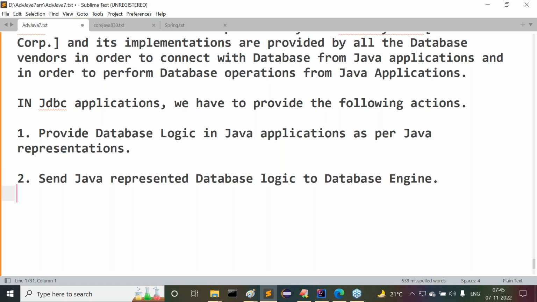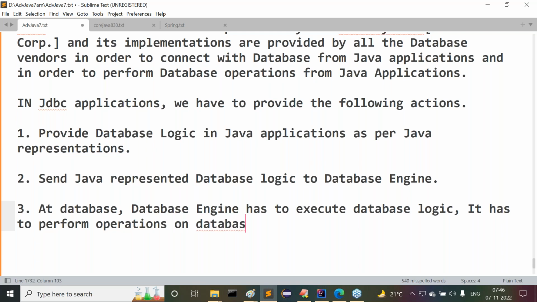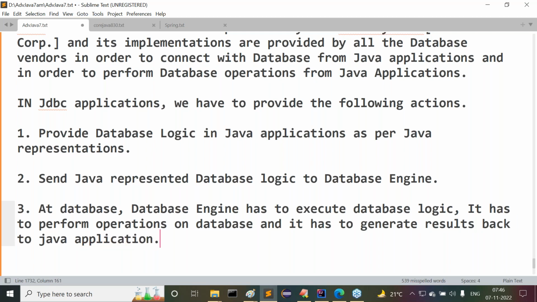Here, the database engine has to execute the database logic. Then next, it has to perform operations on a database, and it has to generate results back to the Java application. Did you get this third point?